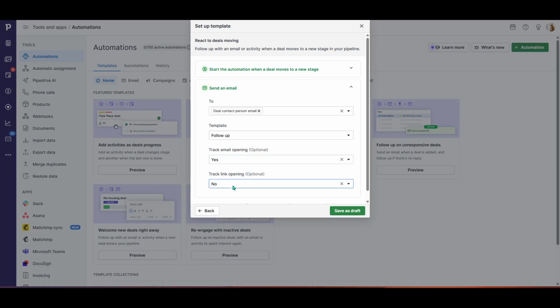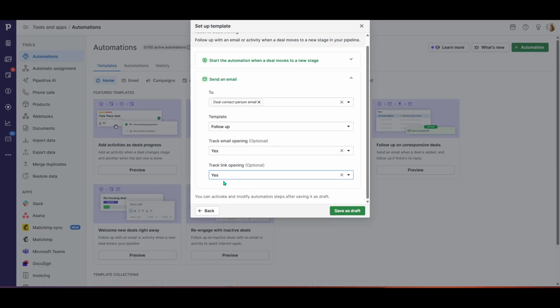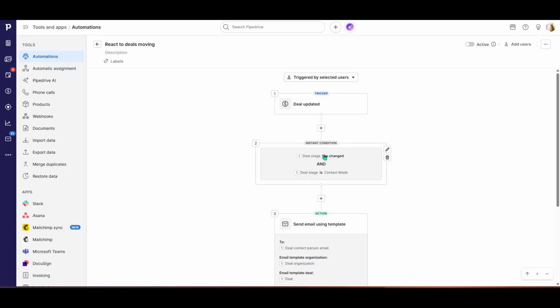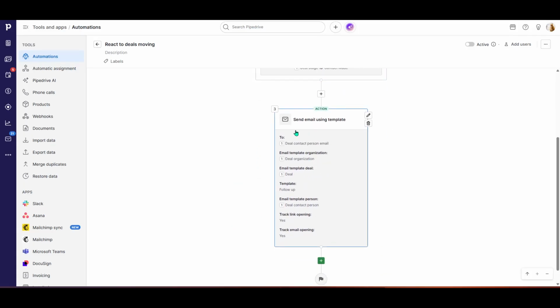And there you go. That's all. You've used a Pipedrive automation template to set up a working workflow in just a few clicks. Templates are flexible, so you can revisit them anytime to fine-tune fields as your process evolves.